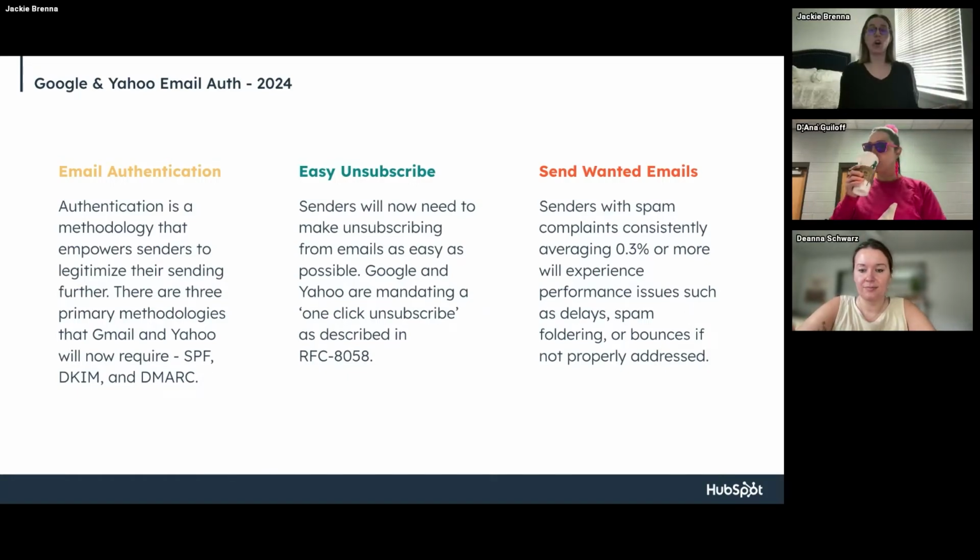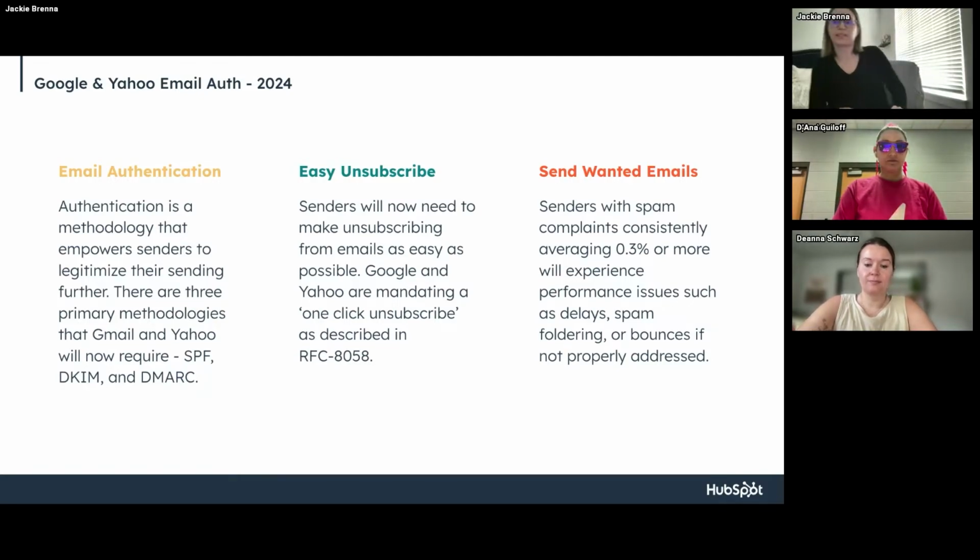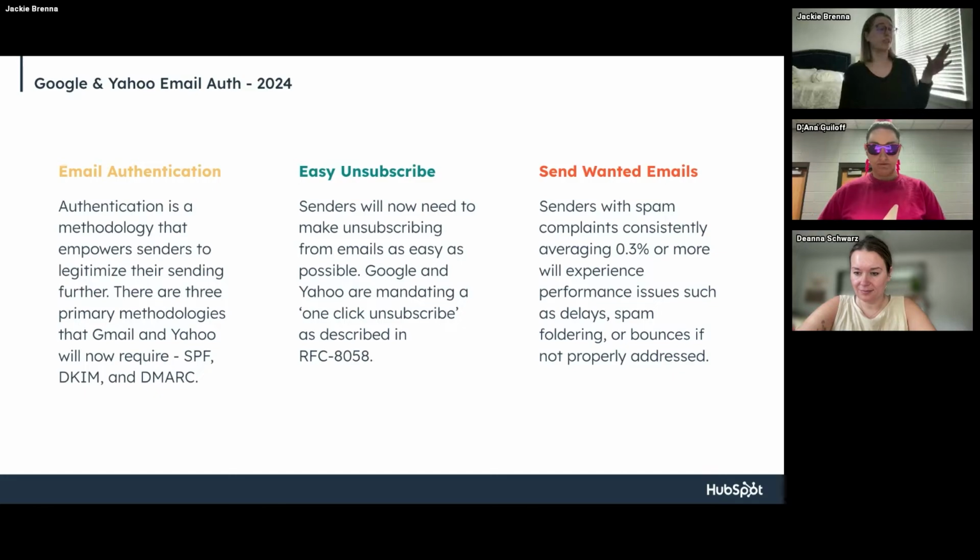For email authentication, all bulk senders are now required to have DKIM, SPF, and DMARC on their email sending domains. And as I said earlier, this has been a best practice for a long time, but moving forward, Google and Yahoo will be blocking any emails that do not meet all three of these requirements. In fact, they have said they're going to be coming out with a brand new bounce message for this exact issue. So the bulk of my product updates later are actually going to be overviewing specifically how customers can manage their email authentication directly in HubSpot. So I'm going to go ahead and move forward into easy unsubscribe and send wanted email because we're going to really deep dive on this one here in a minute directly in the product.